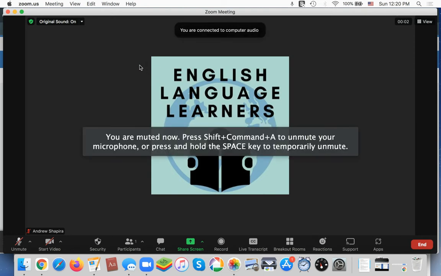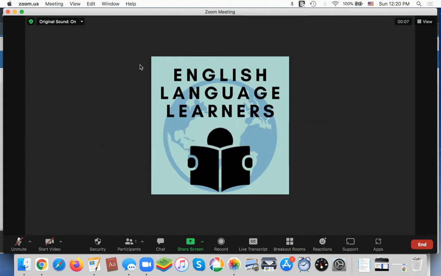In this case, the camera has been turned off and I'm on mute within Zoom. But typically, you would want your camera to be on and you would want to be unmuted. And the same applies to your student. And you can easily change those things by clicking on the mute or unmute button or the stop or start video button in the bottom left corner.